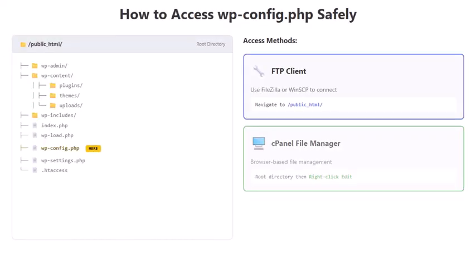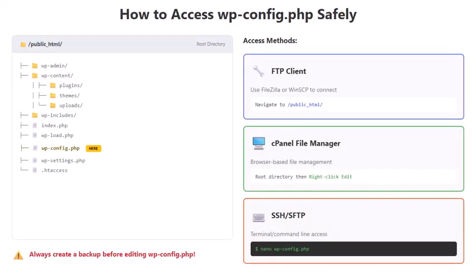Here's how to access it safely. Use an FTP client like FileZilla or your hosting control panel's file manager. Navigate to your root directory, usually called public_html or www. You'll see wp-config.php there. Always back up this file before making any changes.